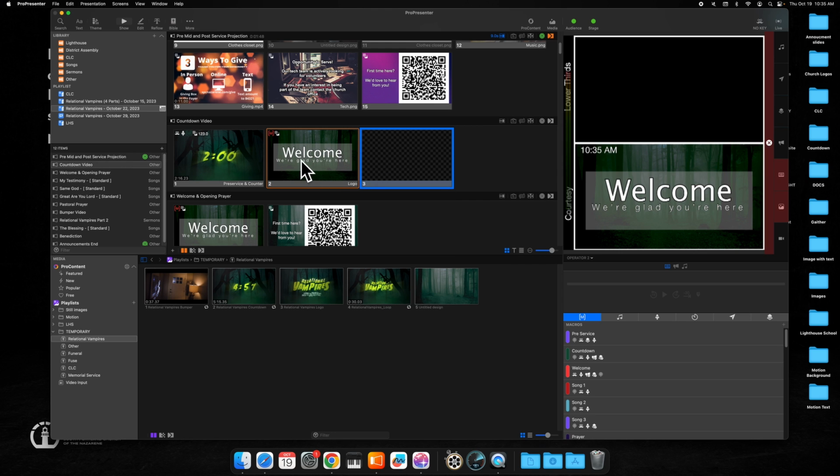Now the other kind of timer is the timer that you can build within ProPresenter. This is the timer that I prefer to use. It's the most simple. And so to do that, you'll have to have a blank slide. I've already added one here.